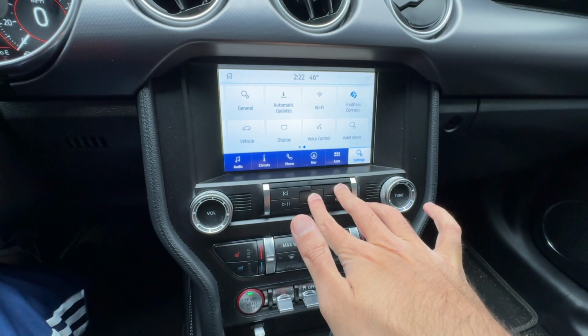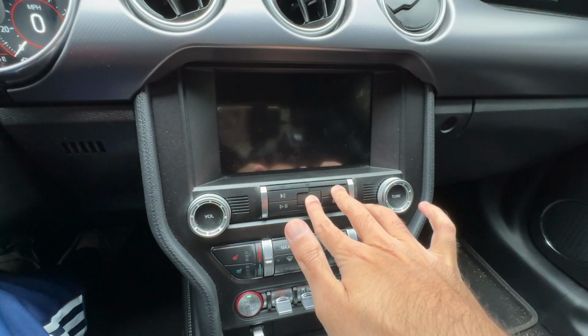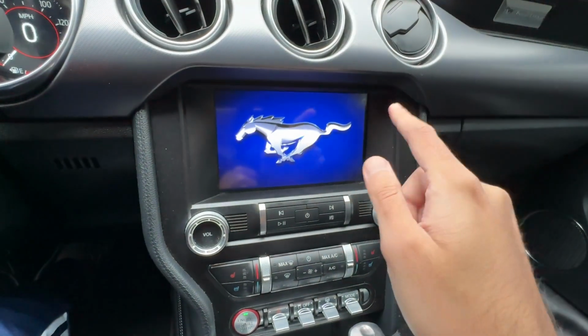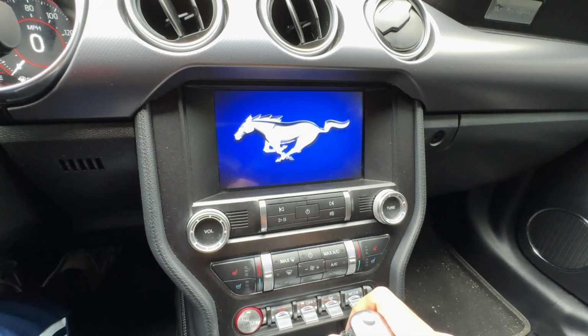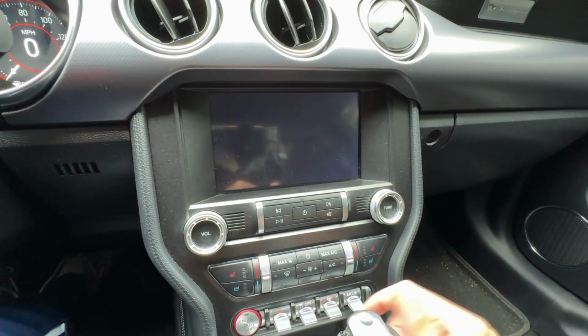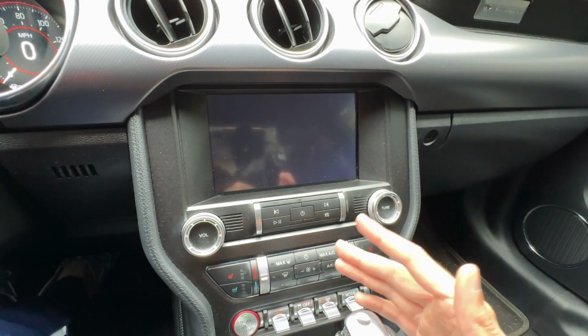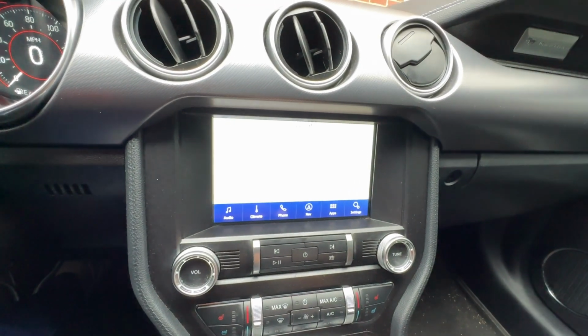All right, it's been a couple seconds. There we go. So you saw the screen turned off. You want to keep holding it until it starts back up. And that's it. So you saw the Ford logo come back with the Mustang, and it's doing a reset. This one is very quick compared to the master reset. Master reset can take about 10 to 15 minutes, and it resets everything. But here you can see it's already rebooted.